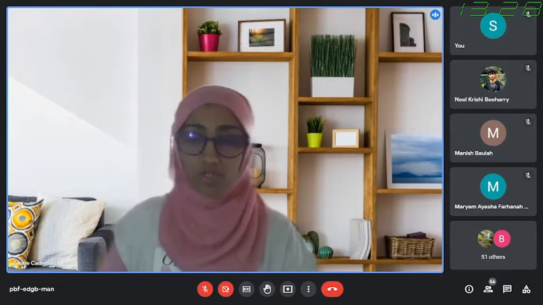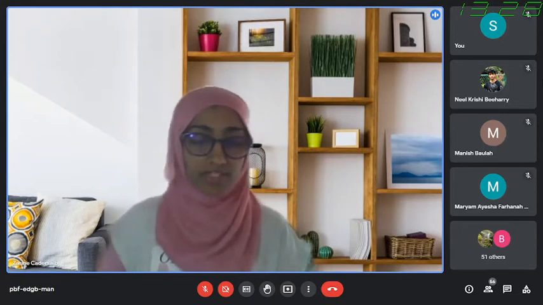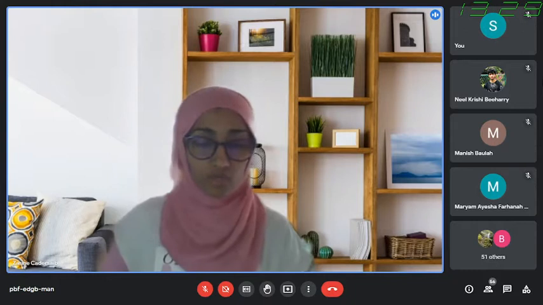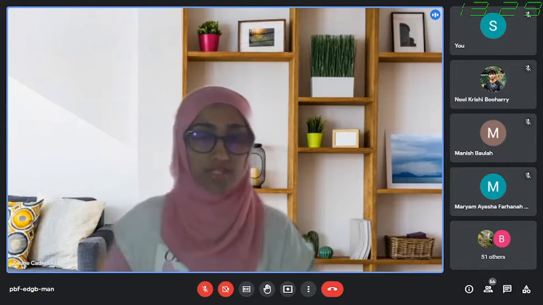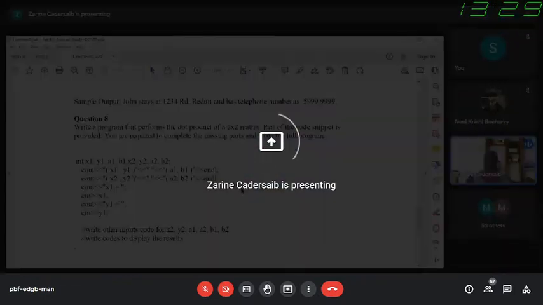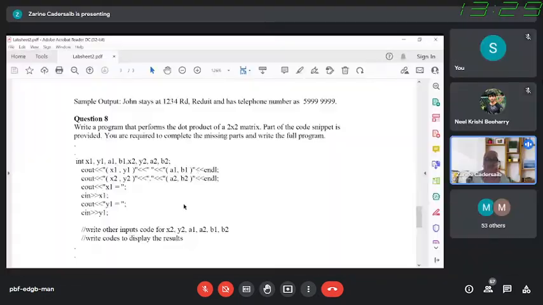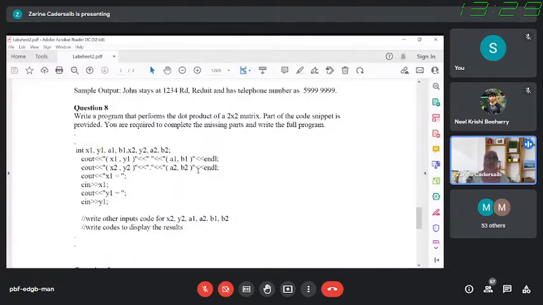Okay, so we move on to the matrix example. Let's look at the question first of all. So I'm just going to share my screen again with you so that everyone understands what all this is about. So the matrix example, this is what you have done. So this is a maths question. A 2 by 2 matrix. So dot matrix of a 2 by 2 matrix.